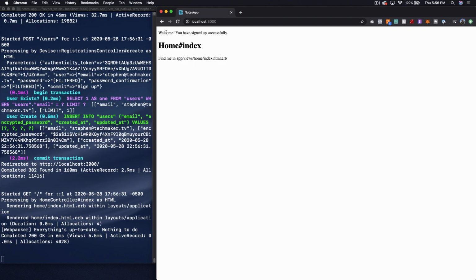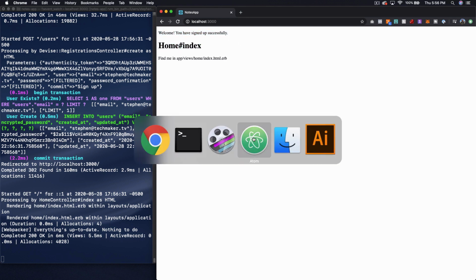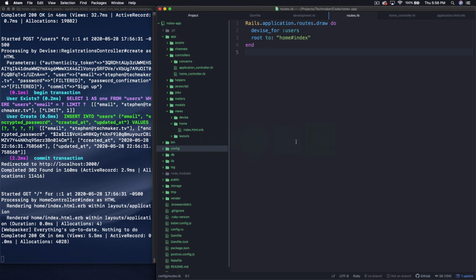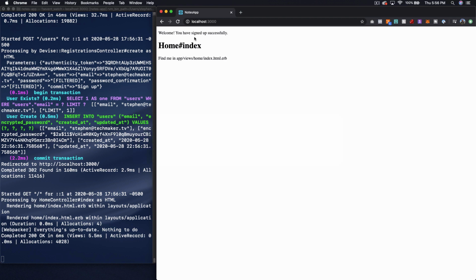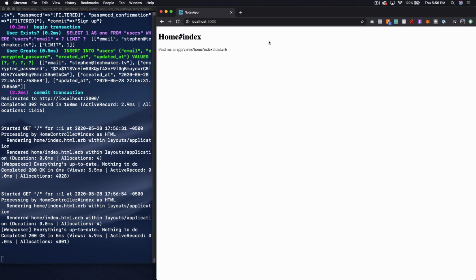And so this little message that shows up right here is what they asked us to add to our layout file. So if we look back over here, we have this notice and this alert. And so if these things are present, they show up. It's basically how that works. So we have this welcome, you've signed up successfully, and if we refresh the page, that goes away because it's not persistent, it's just a temporary thing.